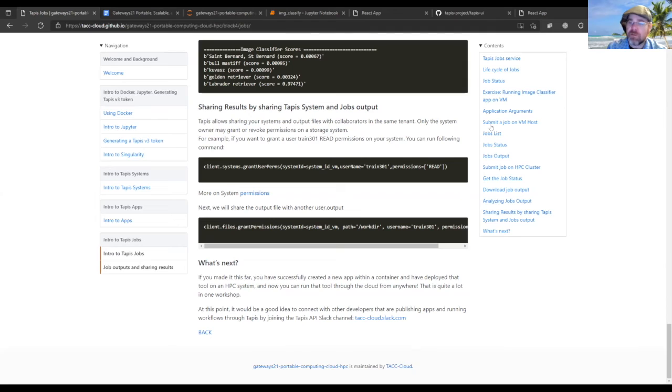Is anybody else still having issues or problems with running any of the code in the notebooks?